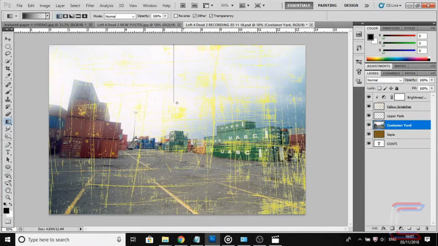With the gradient tool selected, ensure that the non-transparent section is black. Mode normal, opacity 100. Hold Shift, left click and hold and drag down until you are parallel with the corner of the second set of red containers on the left. Let go of your mouse.